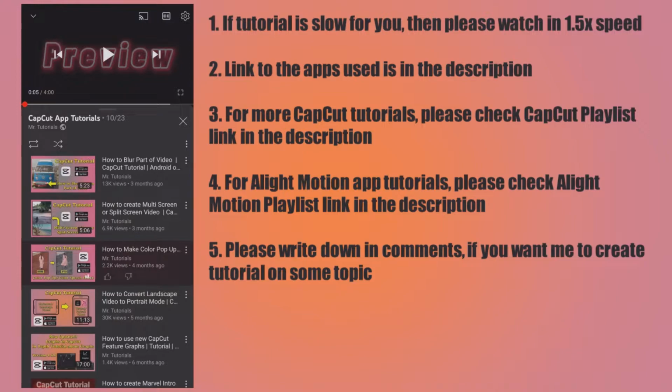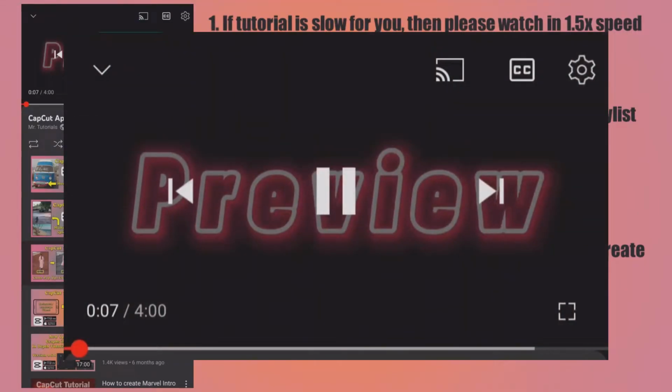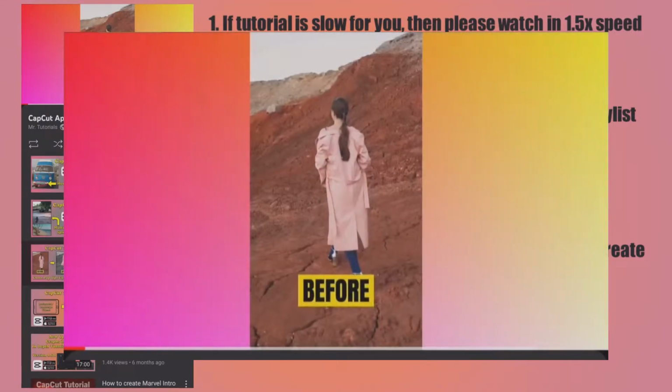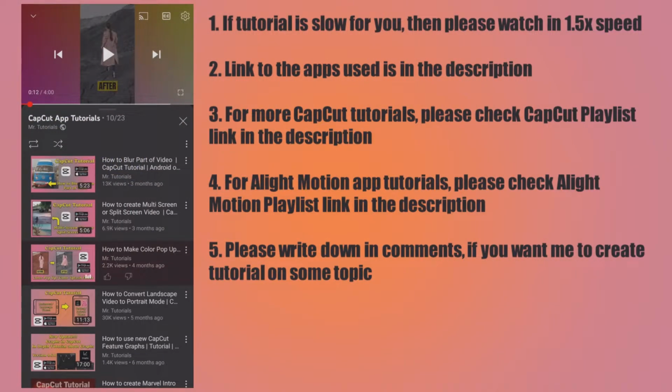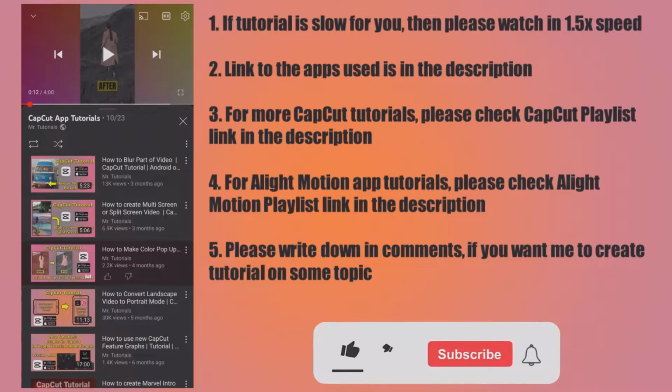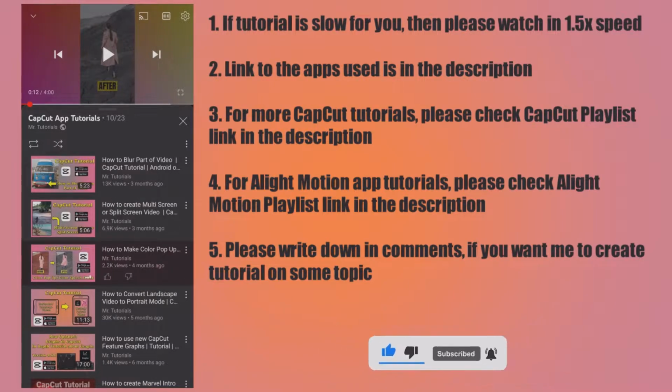So let's watch the preview. So as you can see, basically it is a swipe transition, but it really looks great for showing before and after results. So let us get started with today's tutorial.